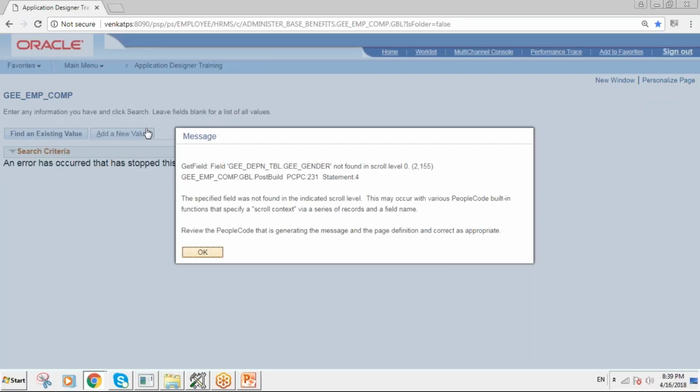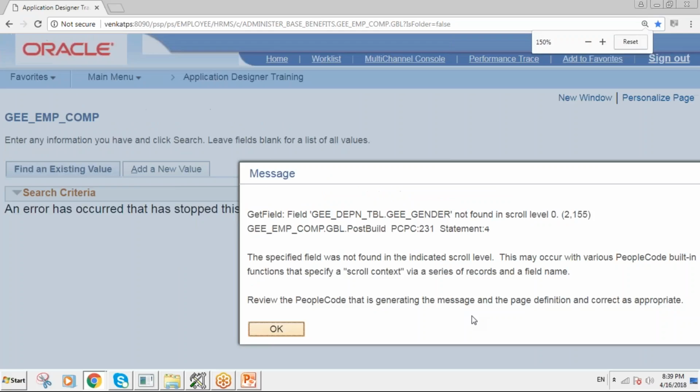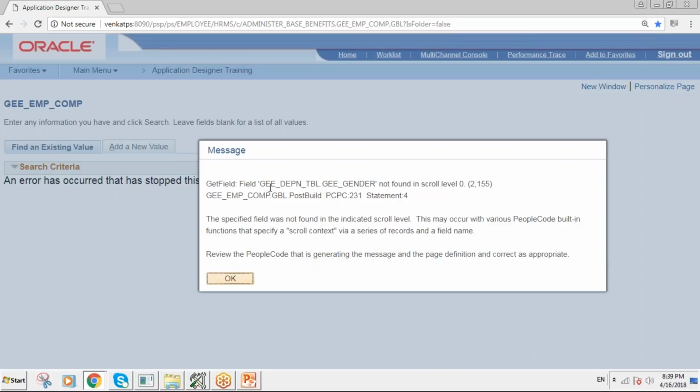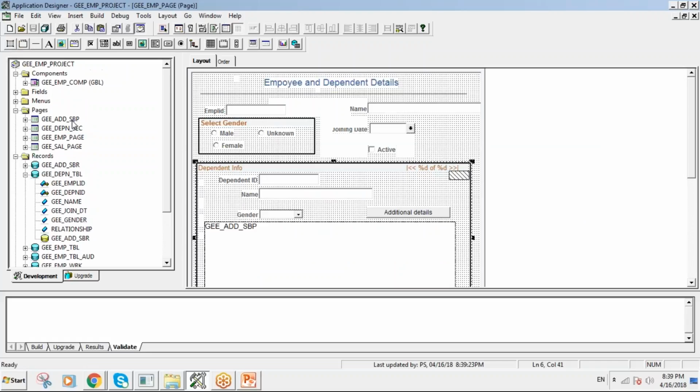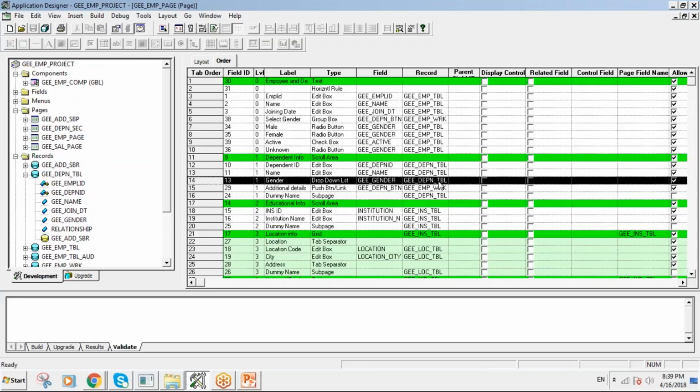I receive an error. Please read the error carefully. Get field. Gender not found in scroll level 0. Yes, we all know about it. Gender is in level 1. Dependent gender is in level 1. It's not in level 0.